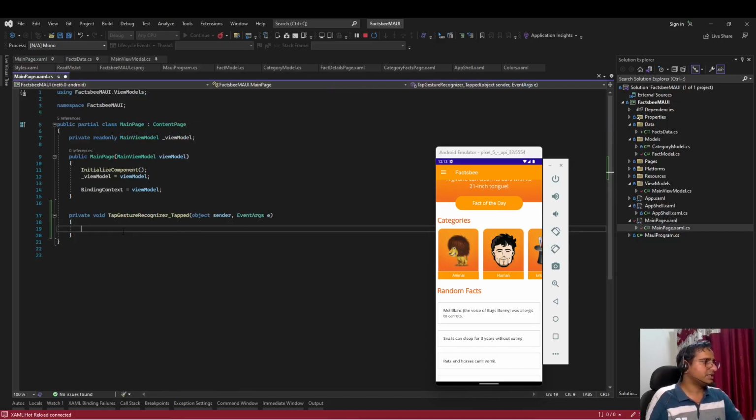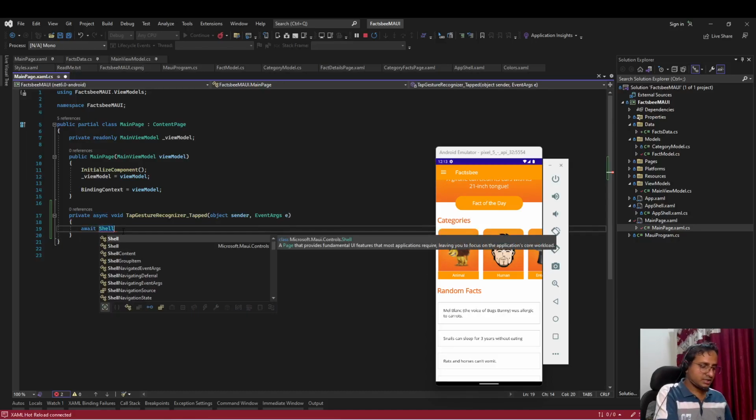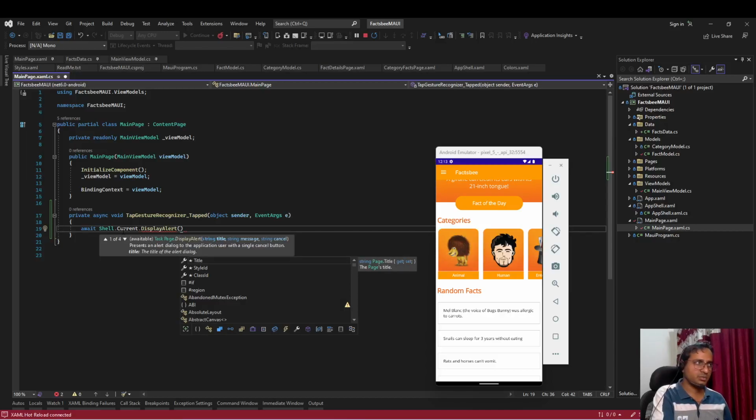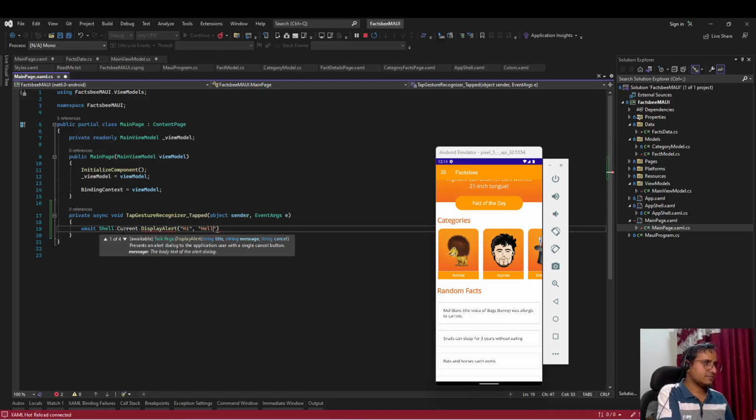and we can simply alert it. So await for nothing, and we are simply showing one alert here. So we can show alert using Shell.Current.DisplayAlert method. It has title, message, and cancel button. So title may be hi, hello, this is tapped from the category, and then this is the cancel button, so we can have OK for now.